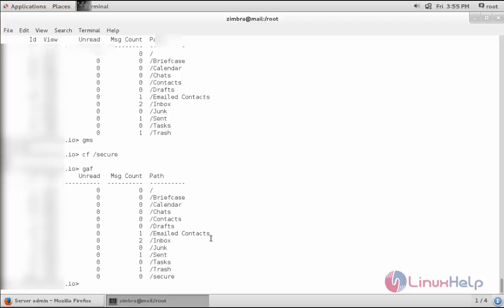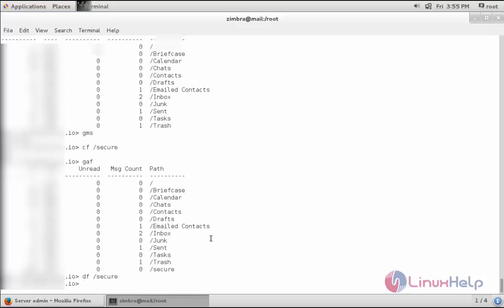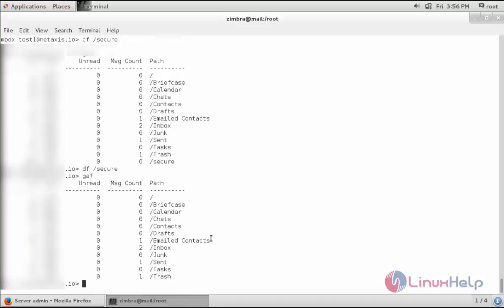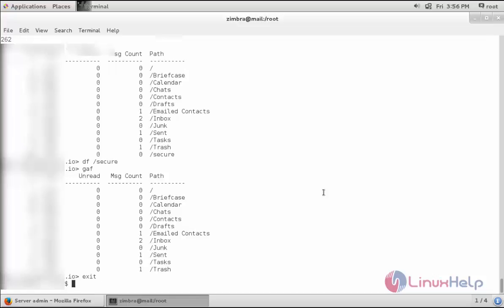If you want to remove this directory, again type df. DF stands for delete folder. Type secure. I am going to delete this secure directory. Press enter. Now the directory is deleted. If you want to verify, type gaf. Here the secure directory is removed. To quit this terminal, type exit or quit. Press enter. Now it will be exited.